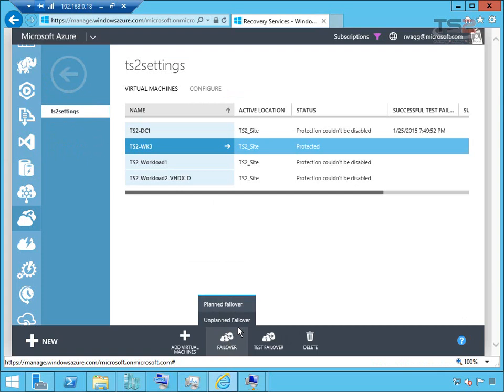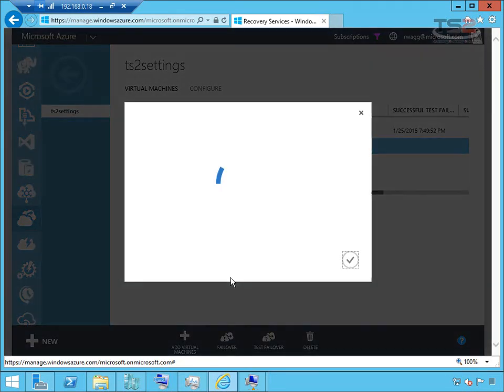If our on-premises site, like in this example, is still up and running, we want to do a planned failover, not unplanned. If we try to do the unplanned failover, part of its checking will see that the VM is still up and say, hey, we're not going to do an unplanned, and abort that attempt and ask you to do a planned failover. So what I'm going to do is go ahead and start the planned failover.